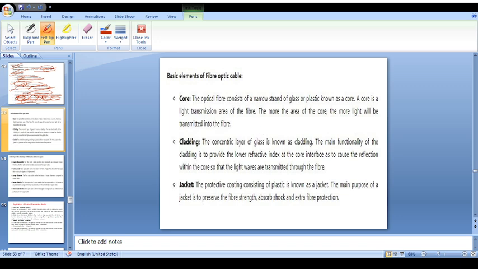Basic elements of fiber optic cable. These are the basic elements. First is the core, then cladding, and the jacket. Core: the optical fiber consists of a narrow strand of glass or plastic. This is known as the core. The core is the light transmission area of the fiber. The larger the area of the core, the more light will be transmitted into the fiber.